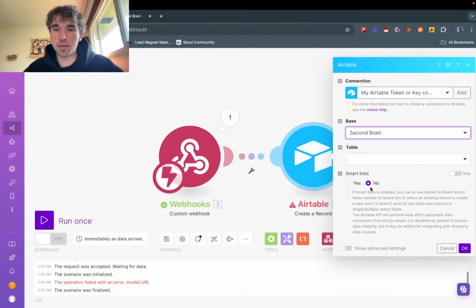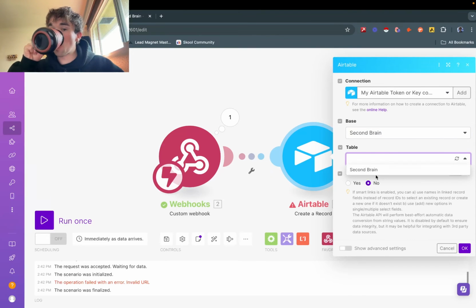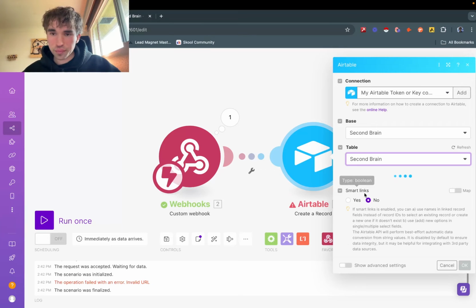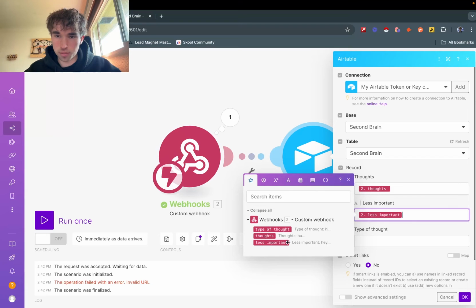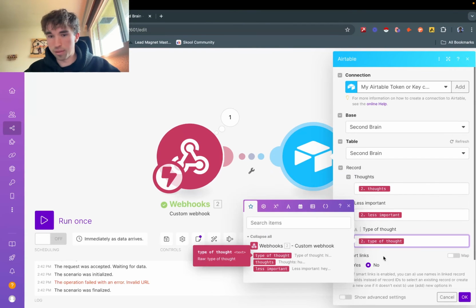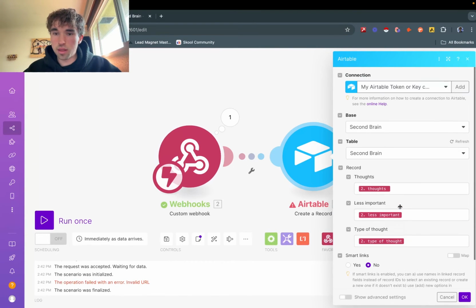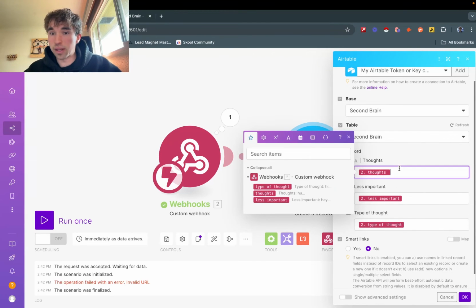Base, second brain. A little sip of coffee. So now we have our data from the webhook that we can dynamically insert. So in thoughts, we're going to put thoughts. In less important, we're going to put less important. In type of thought, we're going to put type of thought. So that's it for Airtable, really.